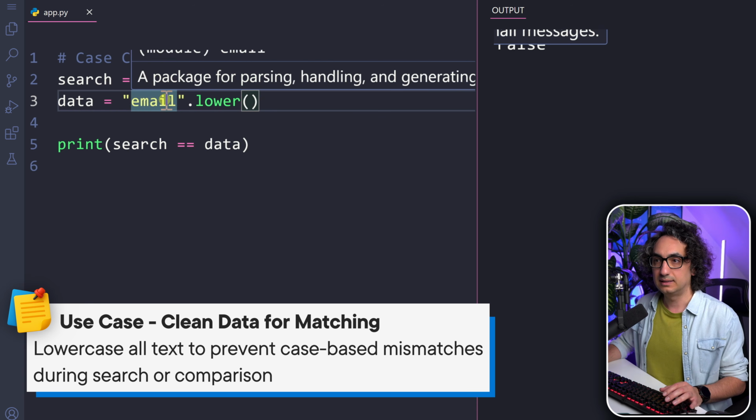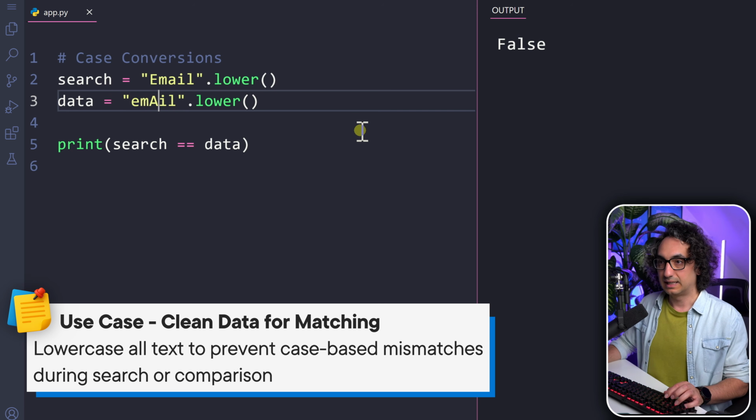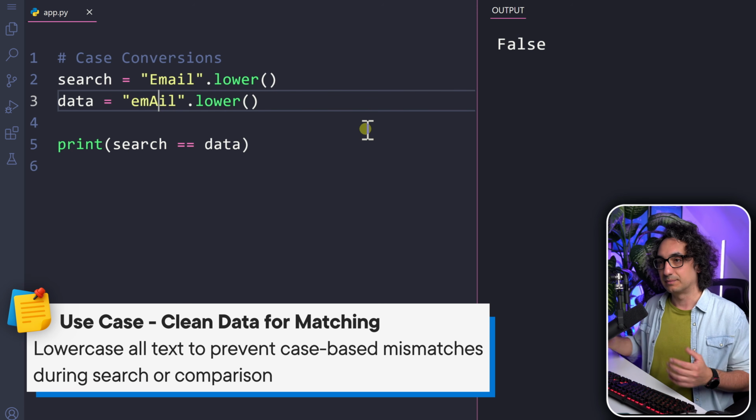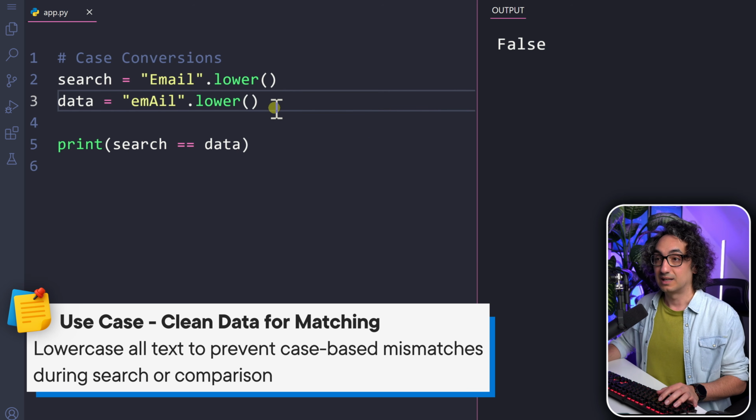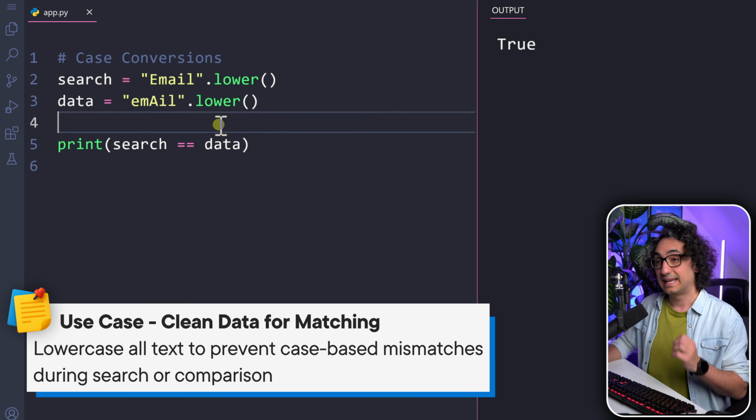Now, it is already lowered, but let's say that we have here a big A. We don't know whether everything is lowered in my system. Maybe in our system, we don't store everything in lowercase. So just to make sure everything is matching, if you go and execute it, you will get true, because now we are comparing the exact same values with the exact same cases.